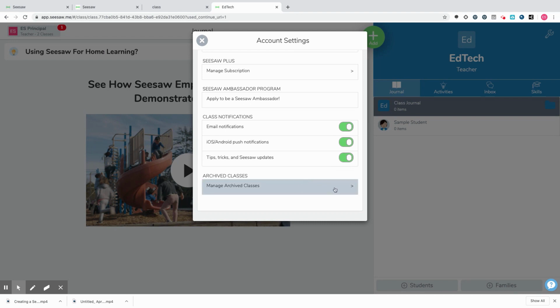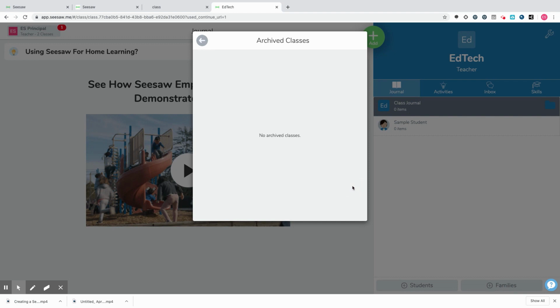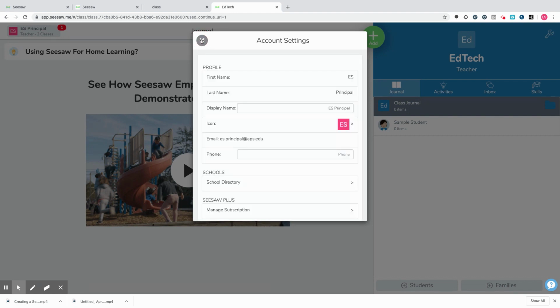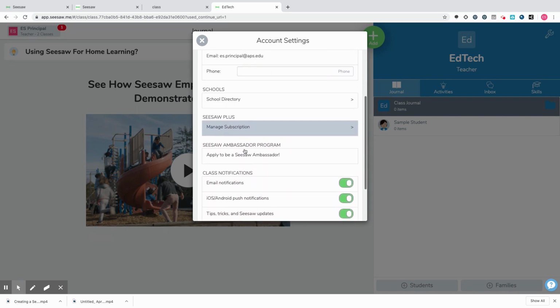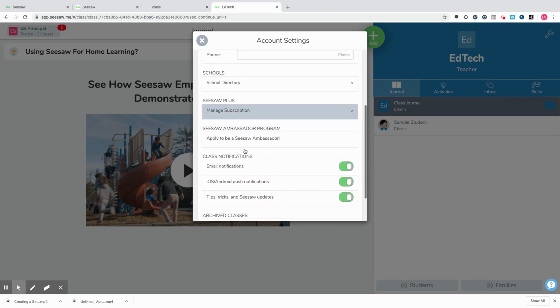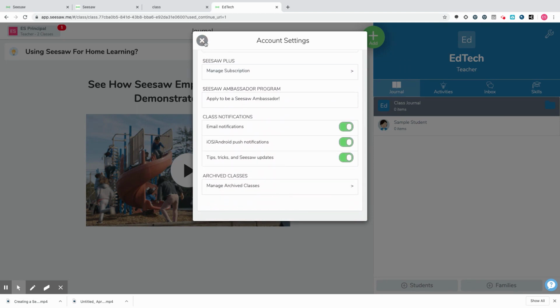So if I turn these on, here's also where you can archive a class. So you want to archive a class after the year is done. So if I come in here, I don't have any archived classes yet, but you can save your classes from year to year and you can archive them again. So those are some of the basic features in your account settings.